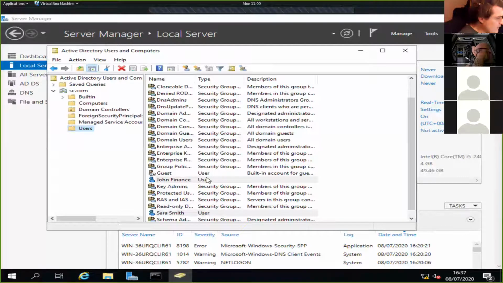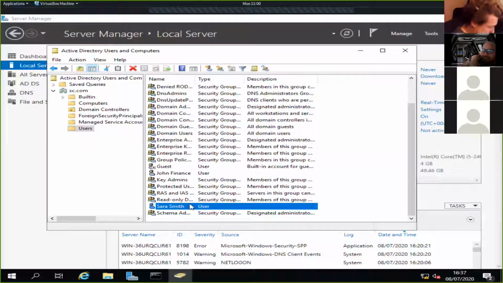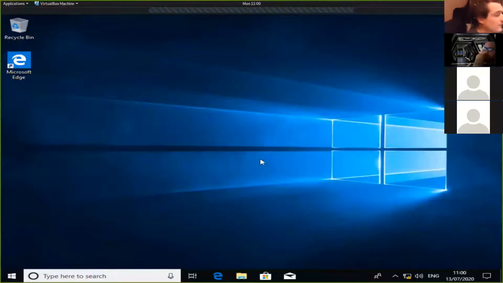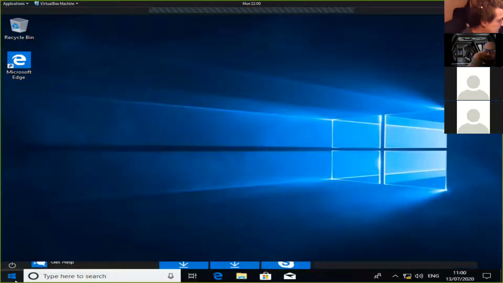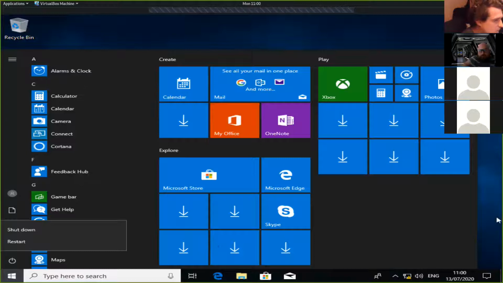Okay. So now in Active Directory Users and Computers, we can see John Finance and Sarah Smith. So let's head back over to our domain. So here you go. Here's John. Okay, let's say it's John's first day or something. Here he is signed in, and we saw the out-of-box experience there. Let's click here. Okay, and let's go to that little thing there. And we should have a sign out button somewhere.